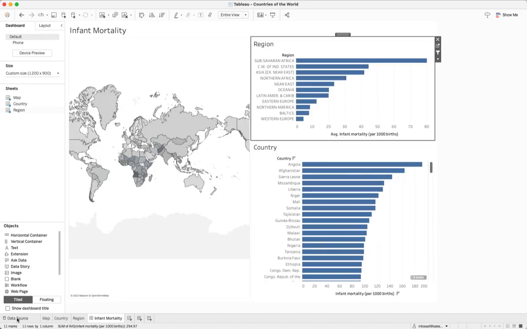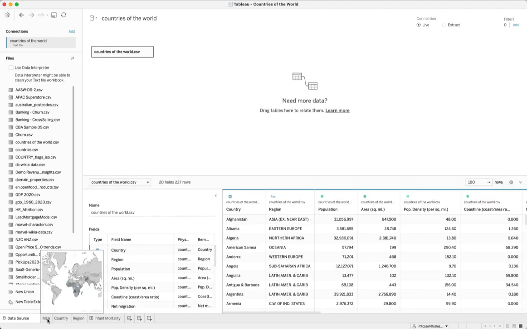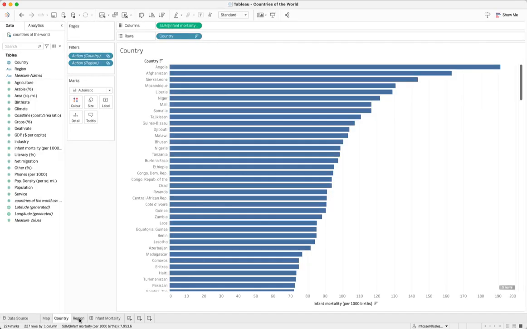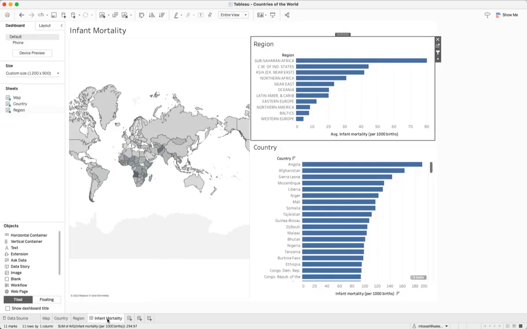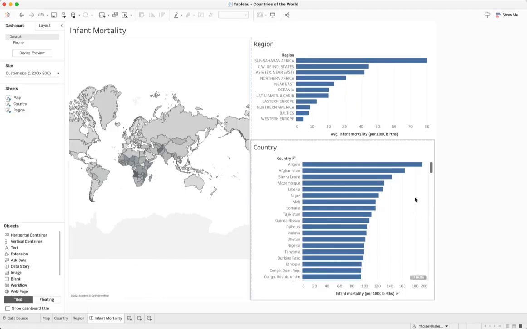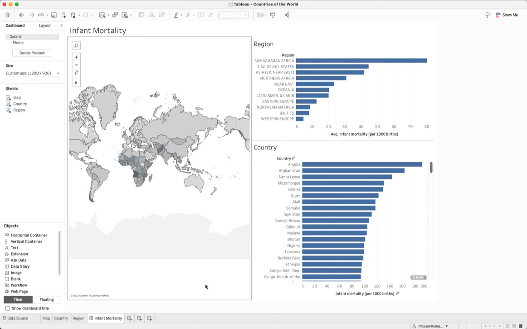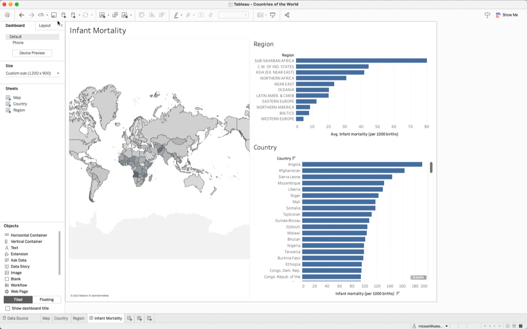We began over here with our data. We created a map, bar chart by country, bar chart by region. We see our infant mortality dashboard, which we created really quickly and easily using Tableau. And I hope for those of you who are new to the platform that this is helpful. Feel free to get a free trial of Tableau or to use Tableau Public to explore the platform.